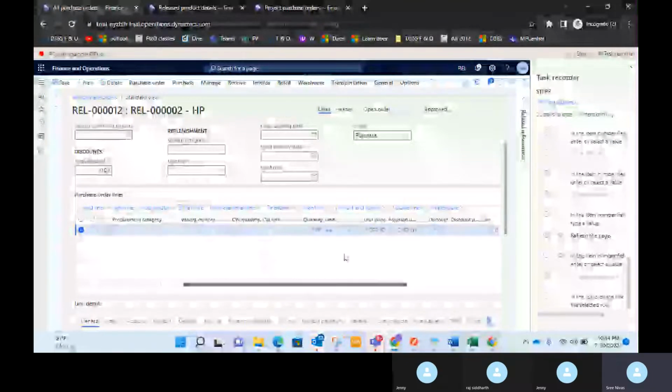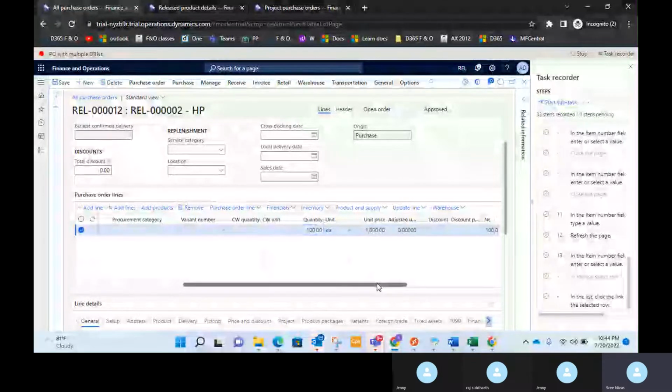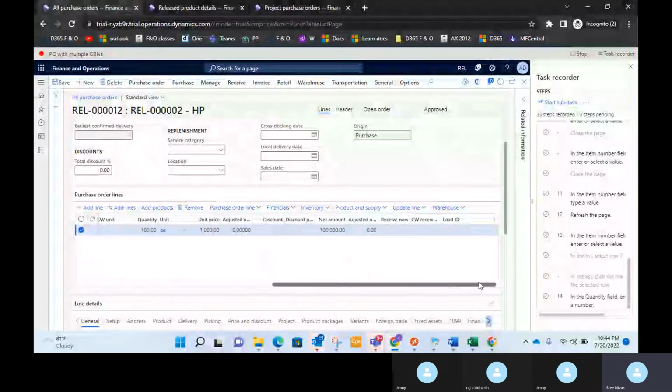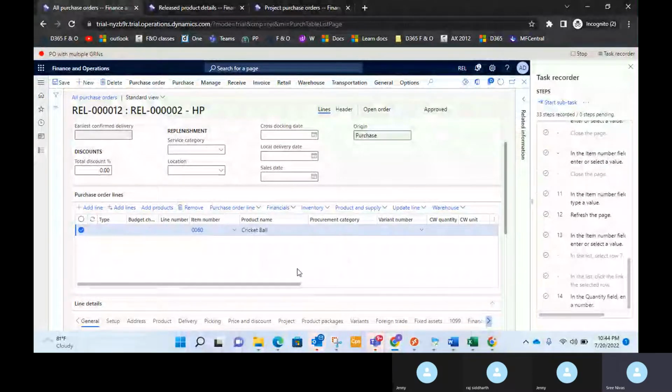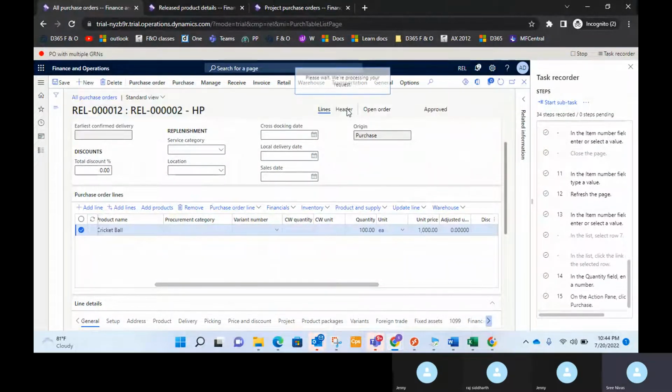So assume that we are ordering some 100 quantity. So this is a PO. We are ordering for 100 quantity. So now click on purchase. Click on confirmation.